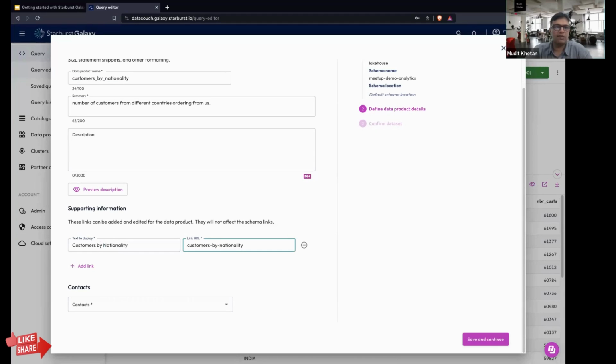Now, the problem with this slug is that it is not going to work as of now, because right now I'm simply using this URL at the beginning. And because I do not have access to the Starburst IO domain, it is not going to work. But if I give a custom domain for my organization, then you can see that it is going to work.